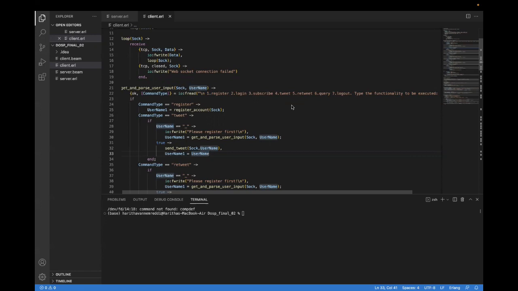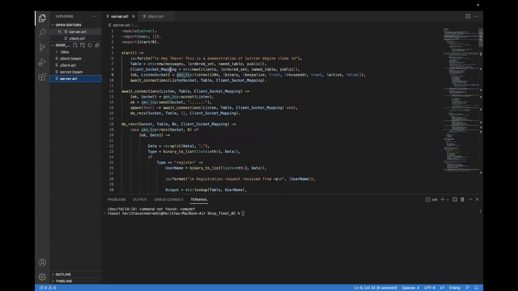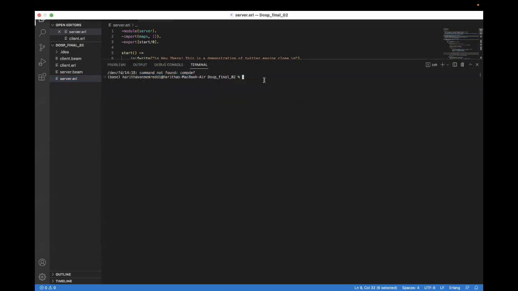So it stores the registration details in the ETS table, as I mentioned before. Whenever the client wants to log in, tweet, or use any other functionality, the communication happens through the API calls. Now we'll look into the demo.